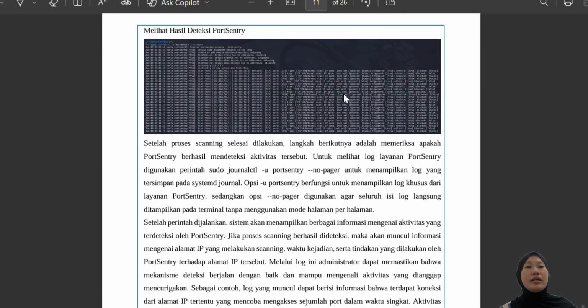Based on the testing results, it can be concluded that PortSentry is capable of detecting reconnaissance activities, especially port scanning, before an actual attack takes place. This early detection provides valuable information for network administrators, allowing them to take preventive actions before more serious attacks occur.